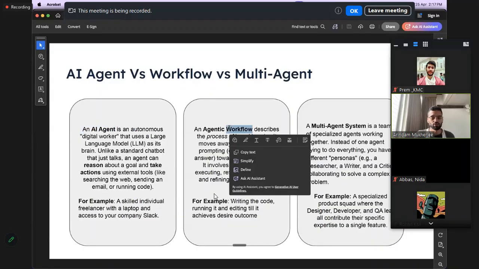Whereas in the agentic workflow, you have to follow step one, step two, step three, step four. That is the flow. You can use, of course, AI within the steps, but you have to follow the process. A good example would be something which I relate to, which is cooking, right?